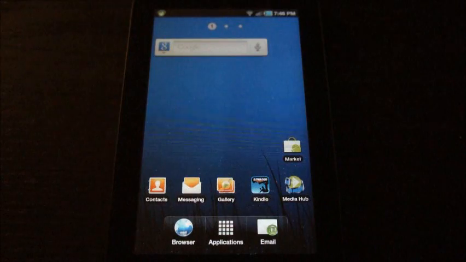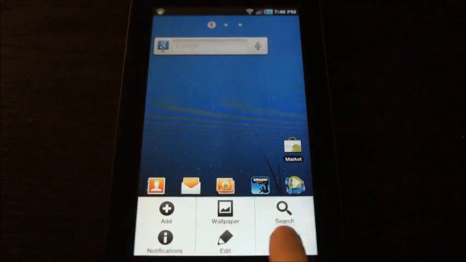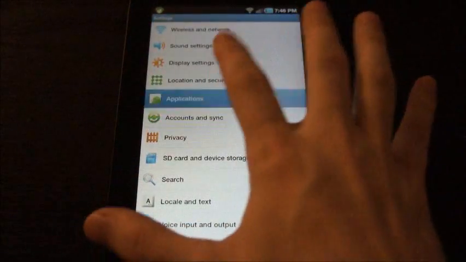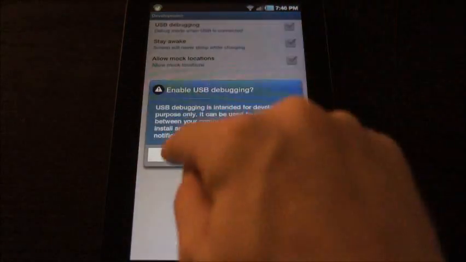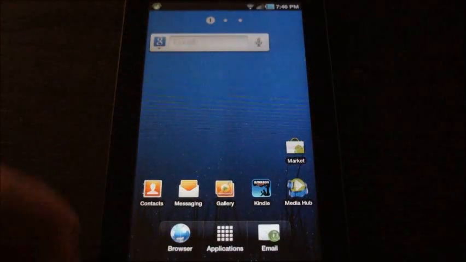Okay, then unplug the tab. And then we're gonna go to settings, Applications, development, and we're going to make USB debugging checked on. Hit yes, hit home, and now plug it back into the computer.